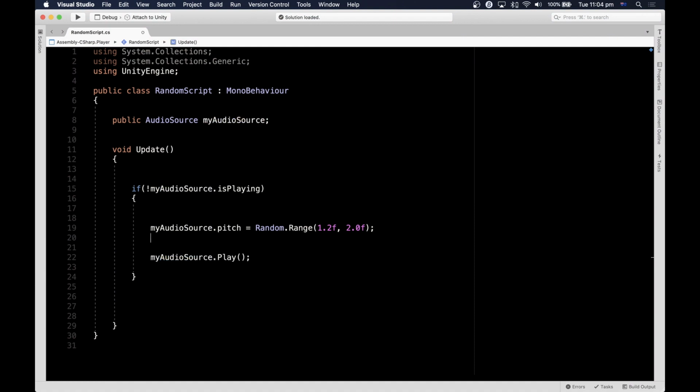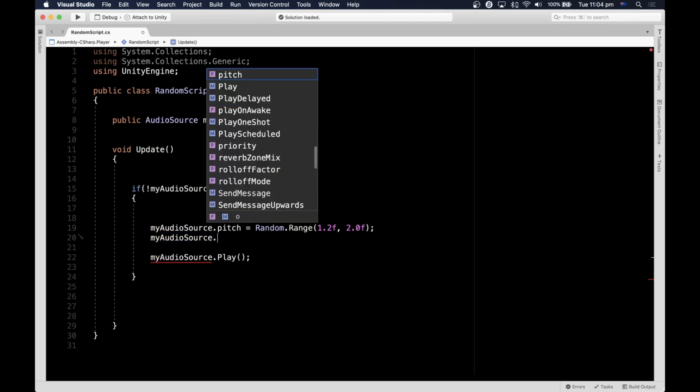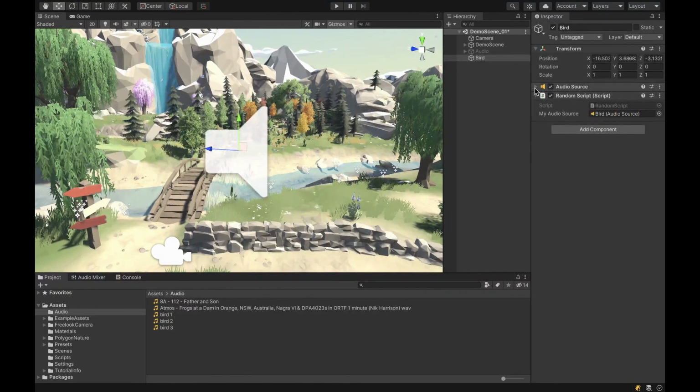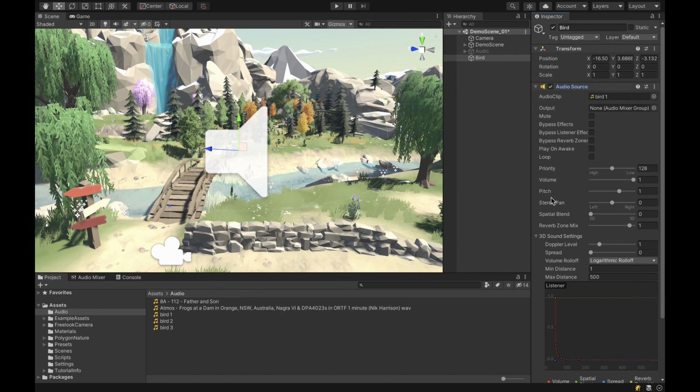Now the next thing is the play delayed, which will put a random delay time between every bird tweet. So we want to access my audio source again. This time we're not accessing something that's visible on the audio source, but remember, you could access anything that's visible on this audio source in the same way that we accessed the pitch. So for example, you could go myAudioSource.volume if you want to randomize the volume or other things.